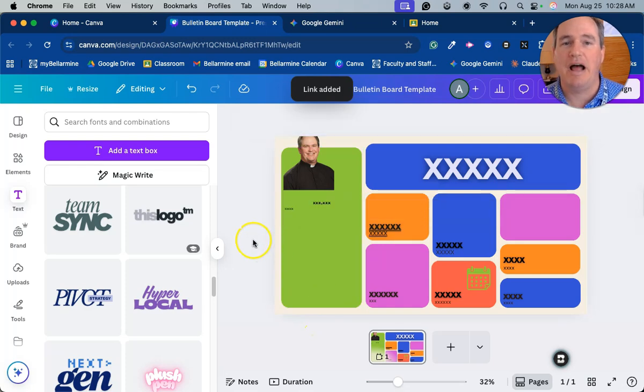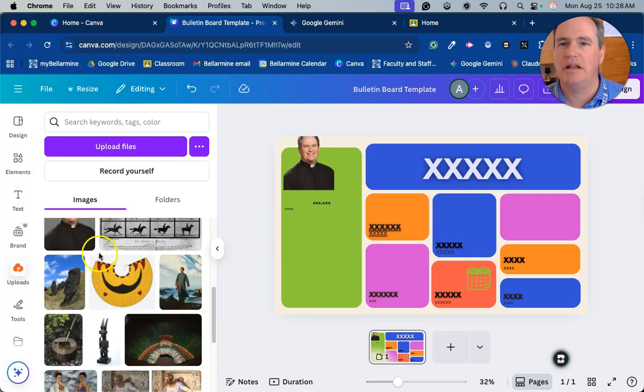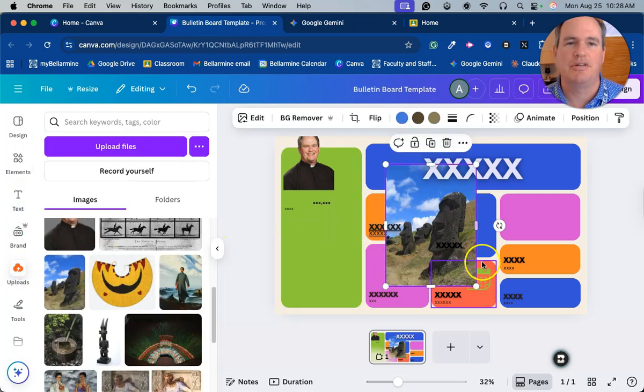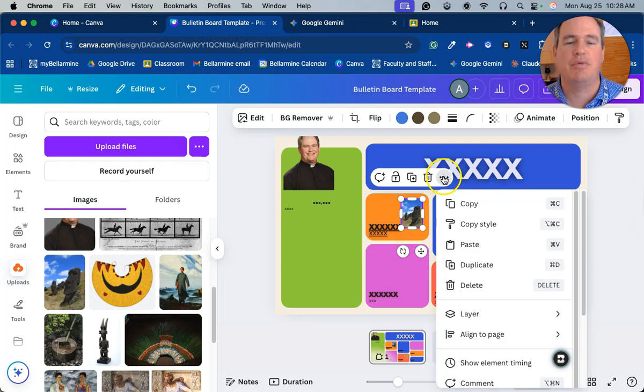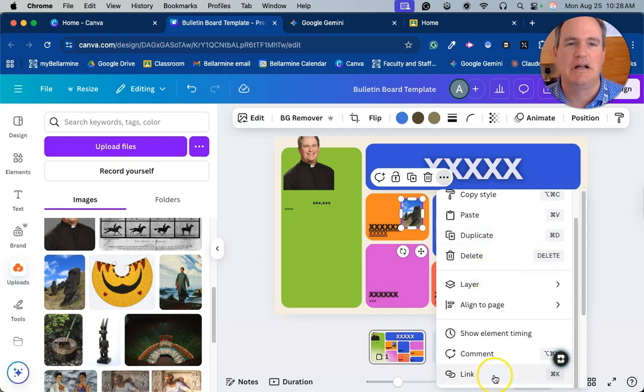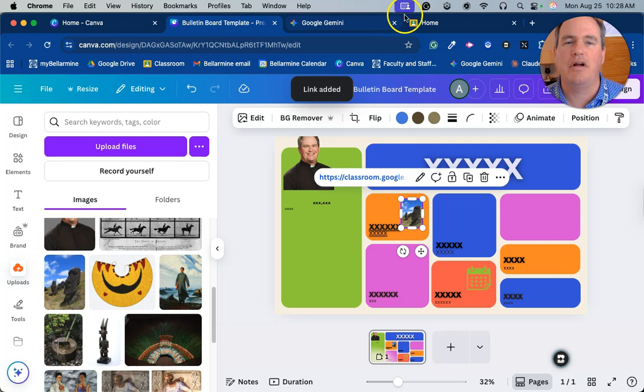If I want to have an icon in there as well, or a picture, I can do the same thing. I can grab my upload link. Let's say I'm going to use, I don't know, this picture of the Easter Island heads. So I can put the picture in the box. Same thing, 3 dots. They go to their MyBellarmine page.